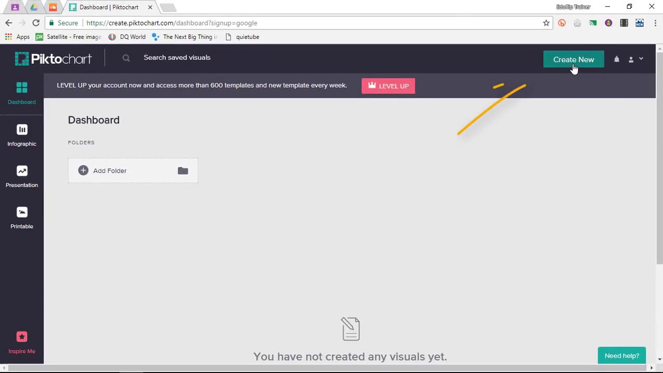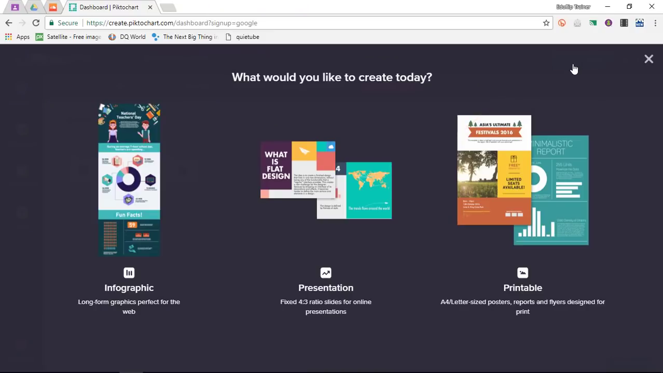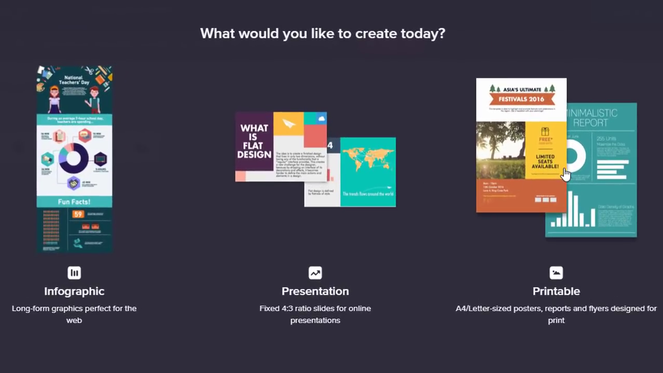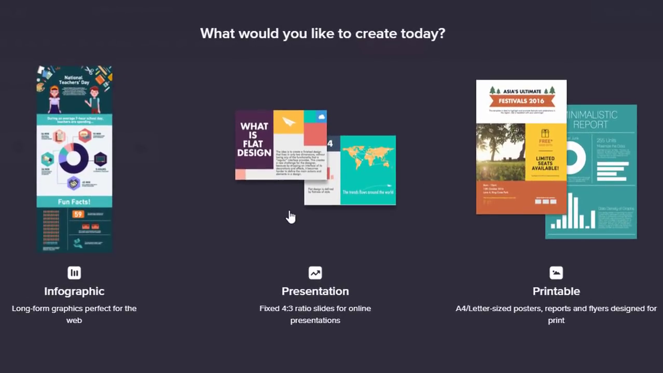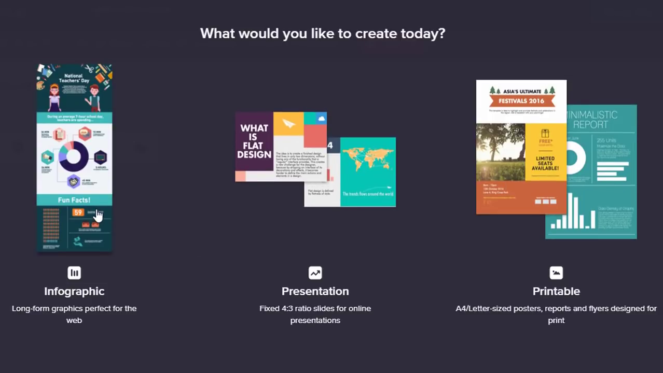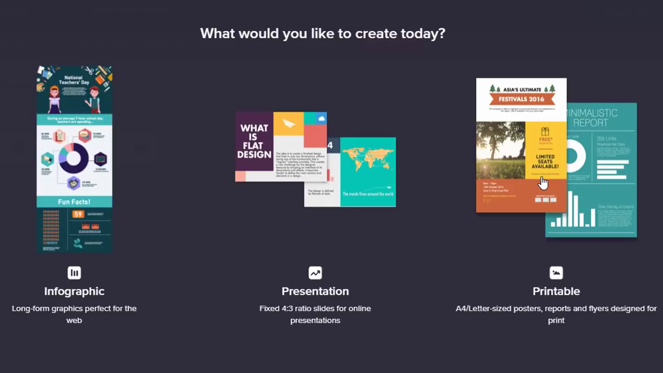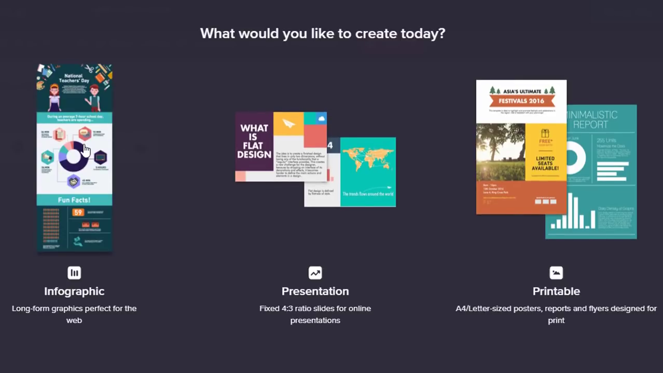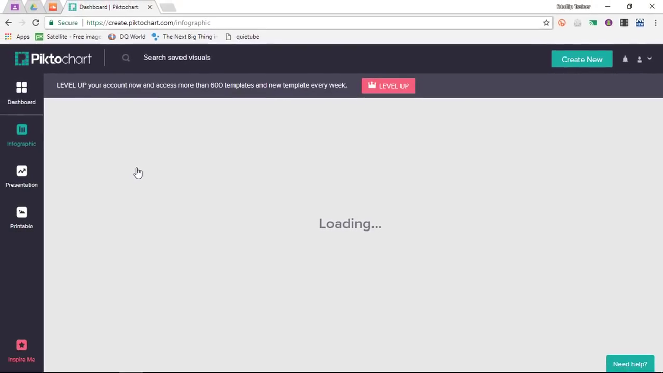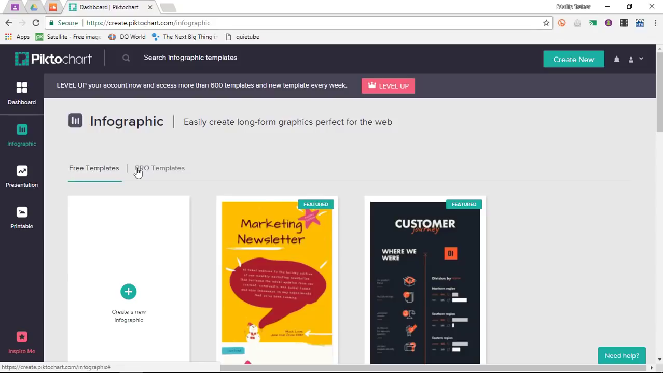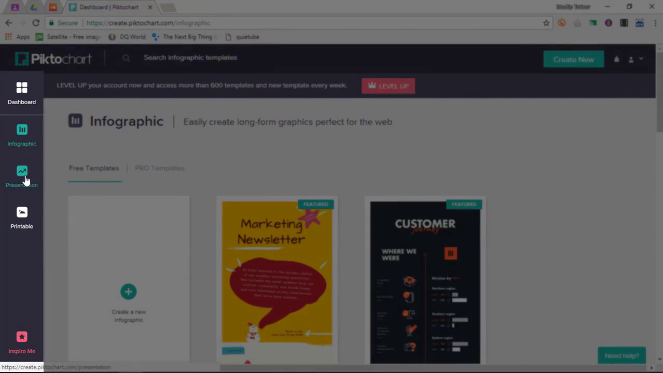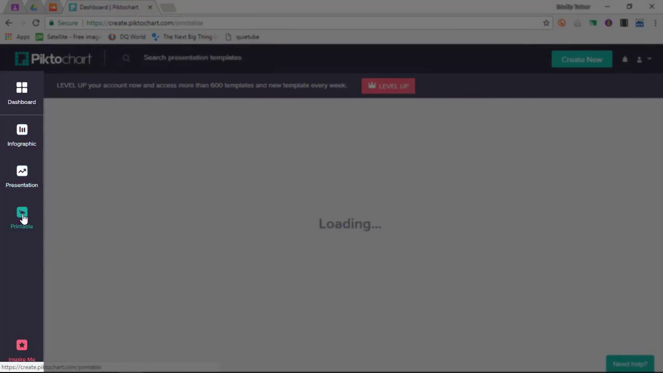So click on the create new button. Now when you create a new one you will see that you have three simple templates available. You have the infographic, the presentation, and a printable. Now for the sake of this demonstration, we are looking at the infographic. We're going to create an infographic. Now you can always find presentation and printable on the left hand side.